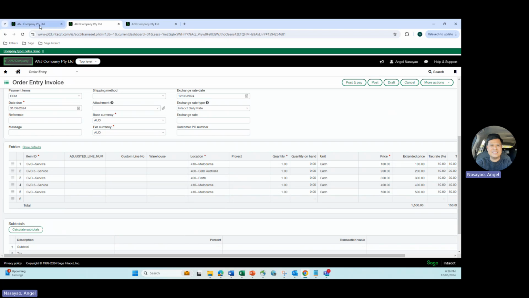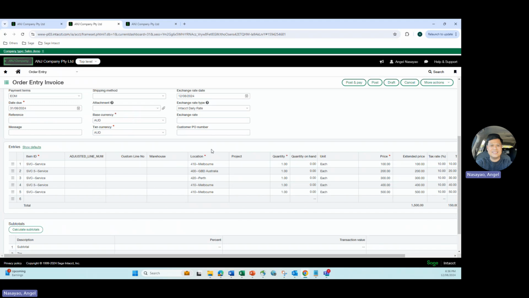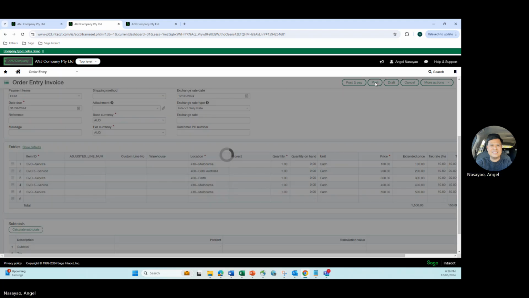All right. So in this case, we know that the transaction has been created with 410 as a location ID, but we would like it changed to 420. So in this case, we have lines 1, 4, and 5 as 410 as a location ID. So we would expect that lines 2 and 3, 400 and 420, should not be changed. Right, so I'll just click on post.